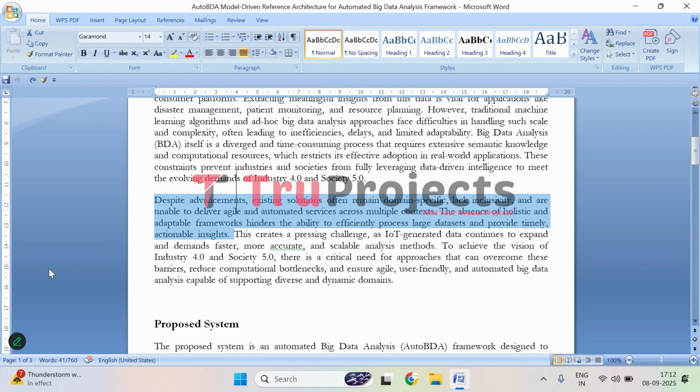Even though there have been many advancements in big data analysis and machine learning, most of the current solutions are limited to very specific domains. This means they work well for one type of data or application but cannot easily adapt to different types of problems. They also lack flexibility and inclusivity, which makes it difficult to create systems that can automatically adjust and provide services in a wide variety of contexts.